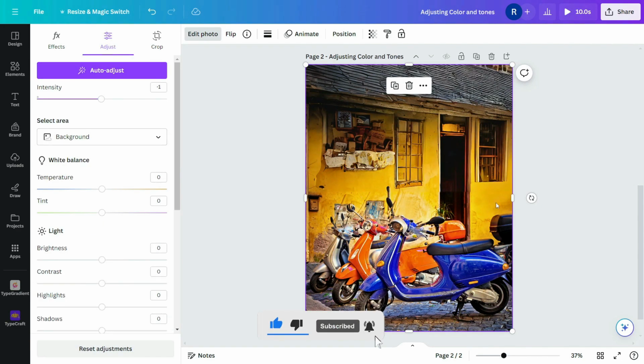And there you have it. By mastering the art of adjusting colors and tones in Canva, you'll be able to create visually stunning designs that capture the attention of your audience. So go ahead, experiment with different colors and tones, and unleash your creativity.